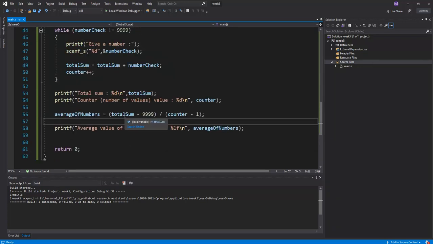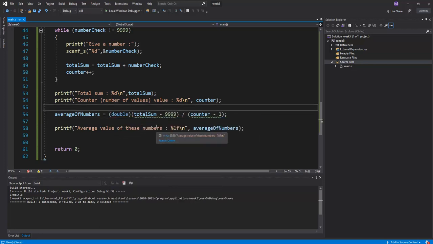The total sum is of type integer, and the counter is also of type integer here. So this operation gives us an integer value, but the average of numbers is a double, and so we need to improve our algorithm by using the casting operation here. Now the double casting should be added here.